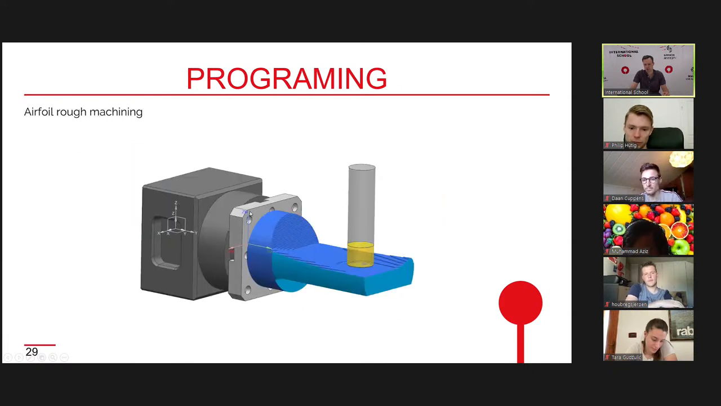And after the root is machined, we should program the airfoil machining. Here we can see the rough machining process. So we remove approximately 90% of material from the surfaces in the rough machining process. And here we can see gray features that hold our part.